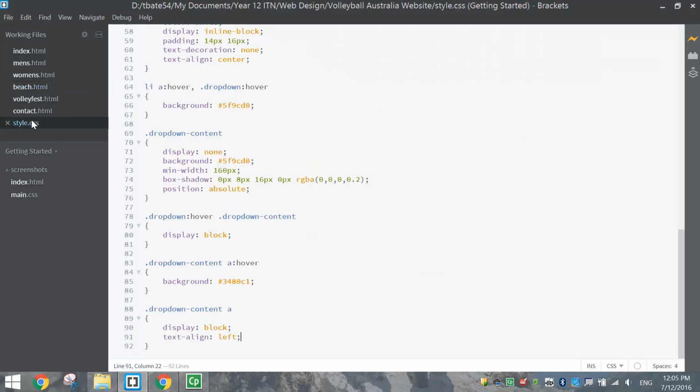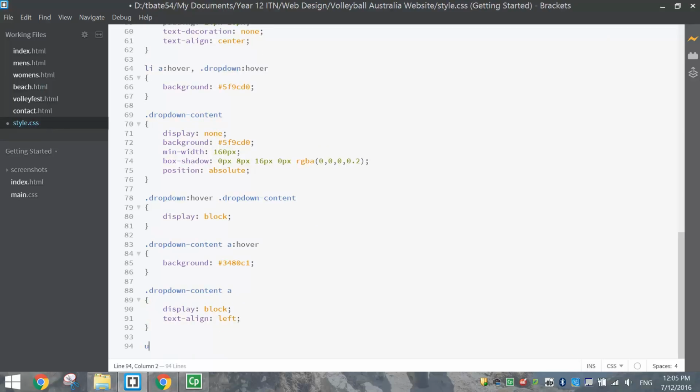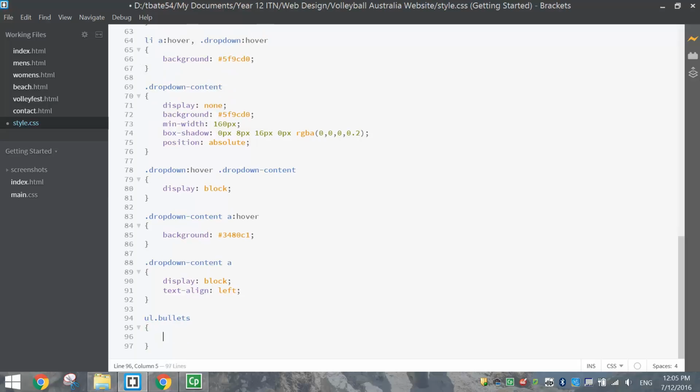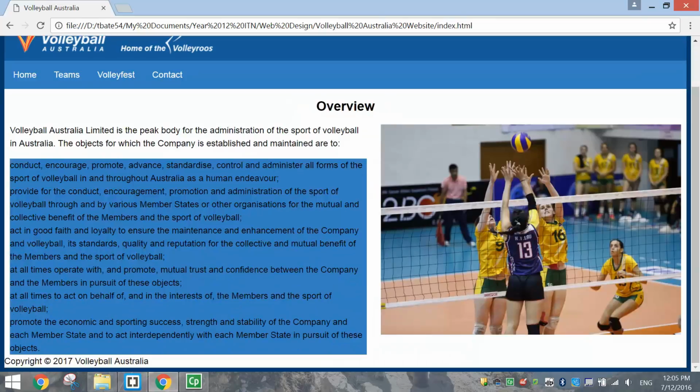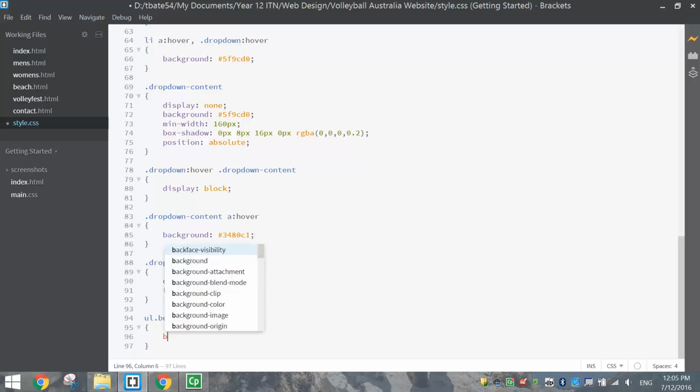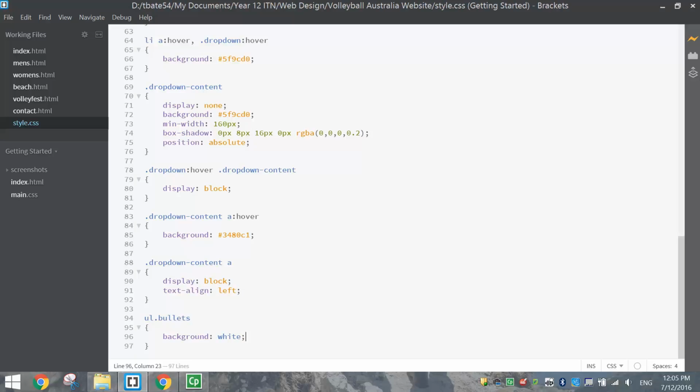So now we're going to style up this bullets section. Pretty easy to do. Right at the bottom here, I'm just going to write ul, which stands for unordered list. And we're going to put a dot, and the class name is bullets. So what we're going to do, first of all, if you have a look at this, it's got a blue background. Same on the home page. So we're just going to have to change the background colour back to white. Easy enough. You can see when we save it, the white comes back, but the bullet points are still missing.